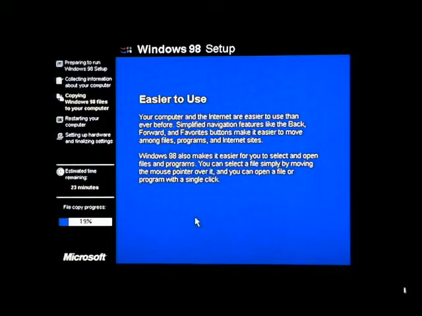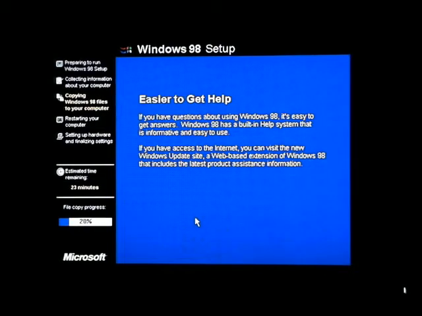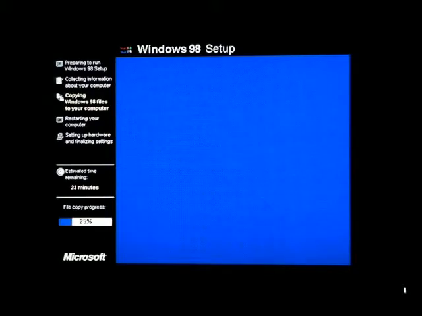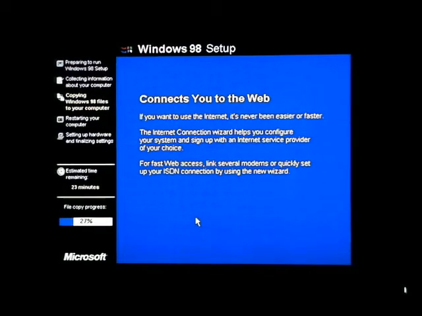I'd be reading this so that you can. I'd be reading these tips for kicks and giggles. You can visit the new Windows Update site.